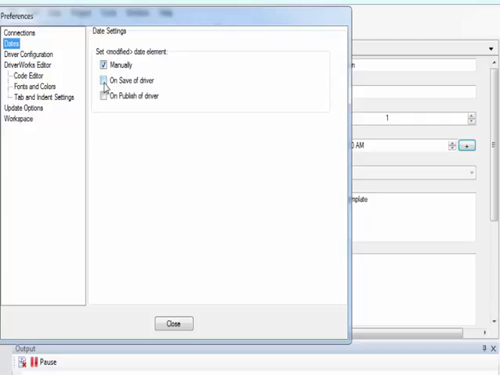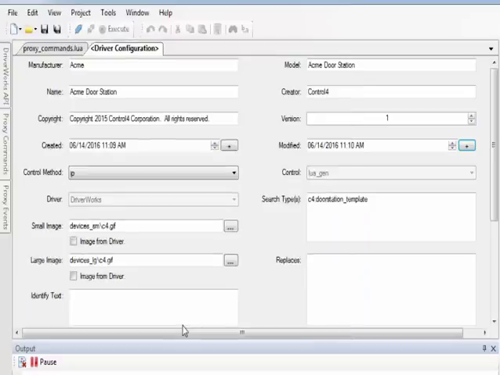Upon saving a driver, the modified field will be updated, or you can choose to have the field updated upon publishing the driver. Those are all of the changes we need to make to the main XML page for our driver. All of the remaining values are set correctly by default for us from the DoorStation proxy template. At this point, we've configured all of the high-level XML information for our driver.